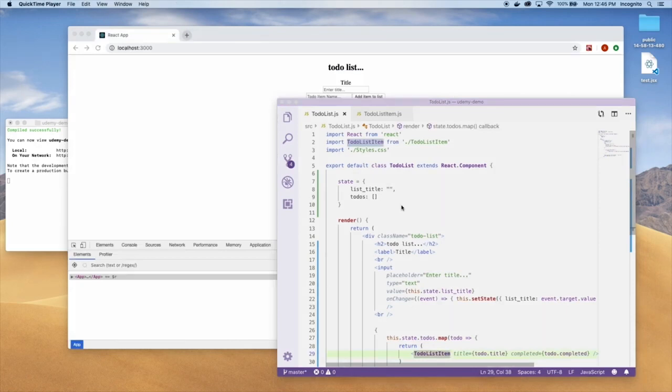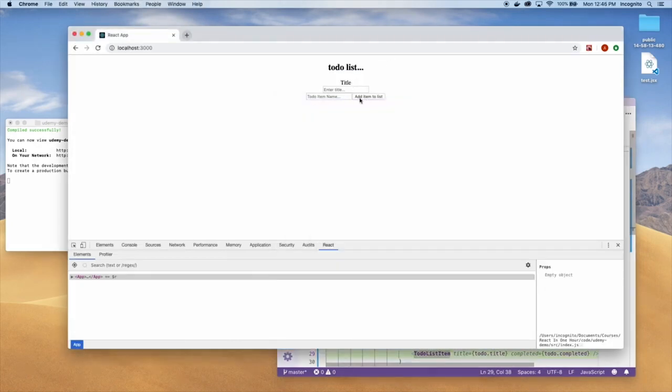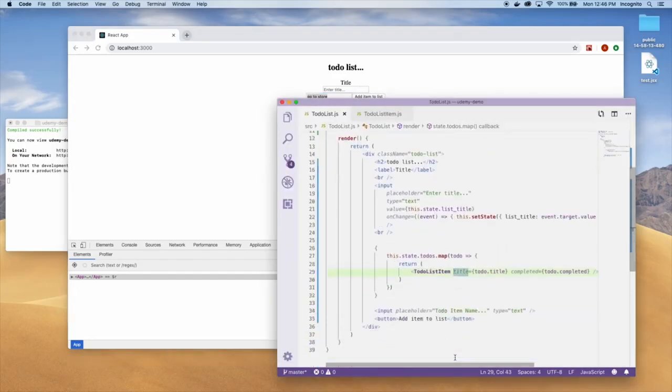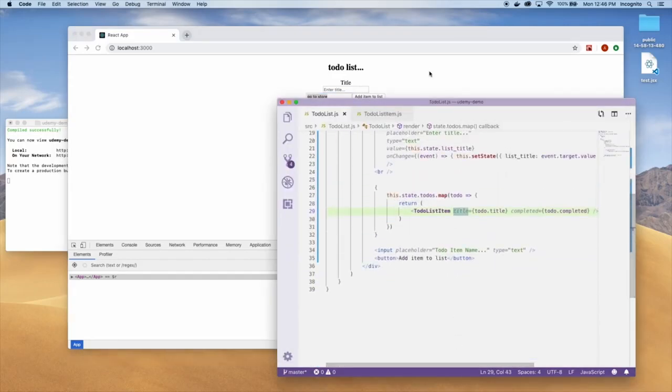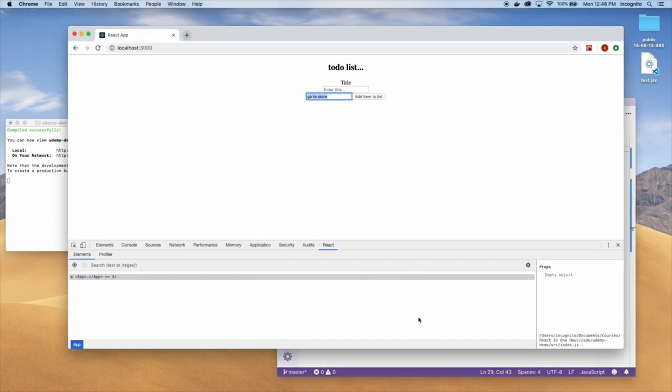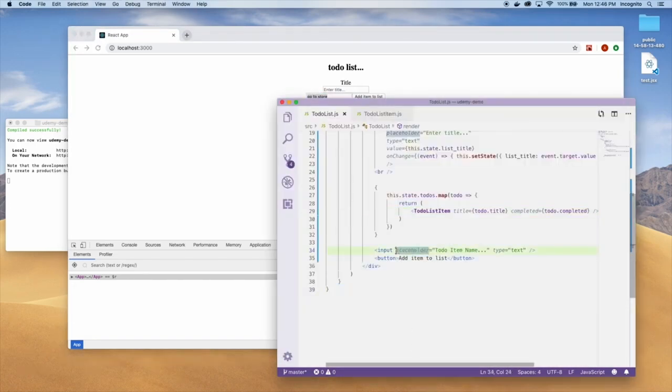In this section, we're going to focus on adding the functionality so that when we create a to-do item, say go to store, and click add item to list, it'll actually add this item to our state. Now to get started doing that, first we need to keep track of what the user types. So to do that, we're going to go to our input.